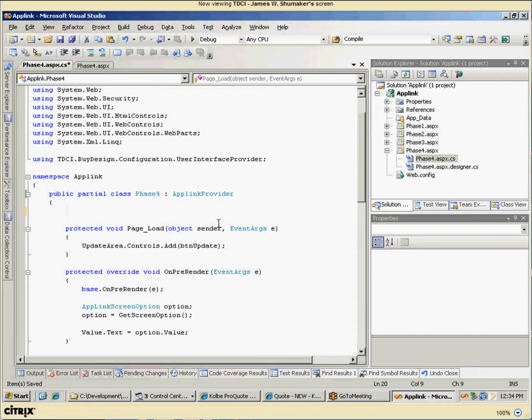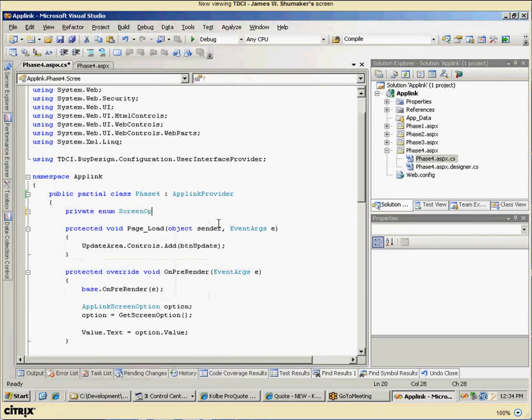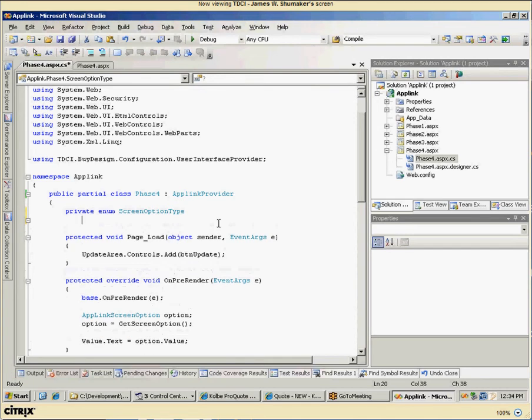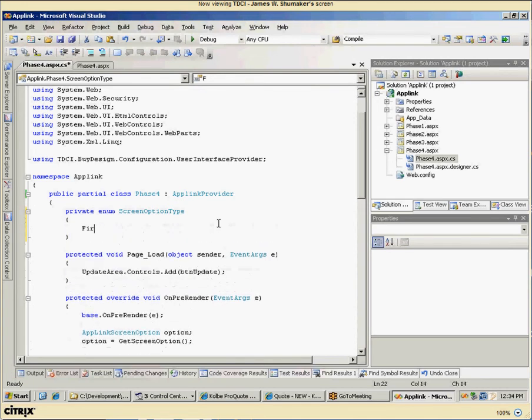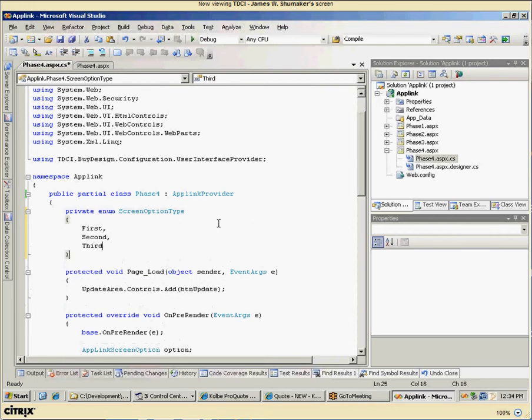So the first thing I'll do is create an enumeration and I'll call that screen option type. And the only thing that this enumeration is going to do is give us consistent naming across our class with first, second, and third, so that I'm not confused about what screen option ID I'm using or anything like that, and I don't have a dozen strings floating around my class. Now, unfortunately, this enumeration is not the screen option ID we want to use.